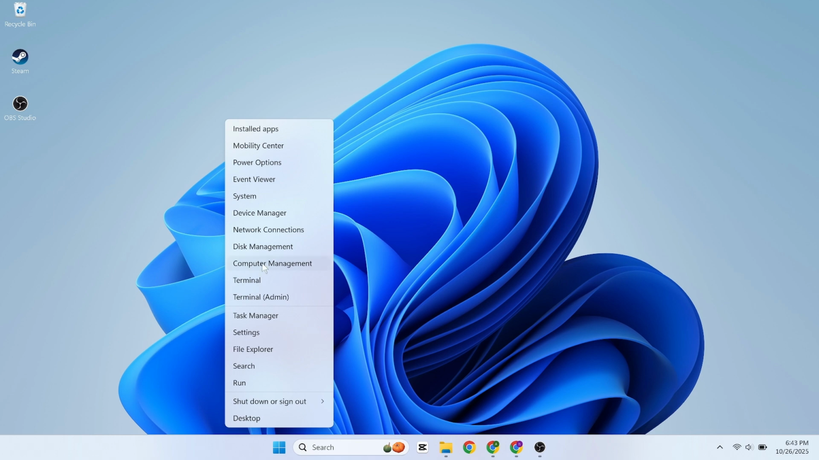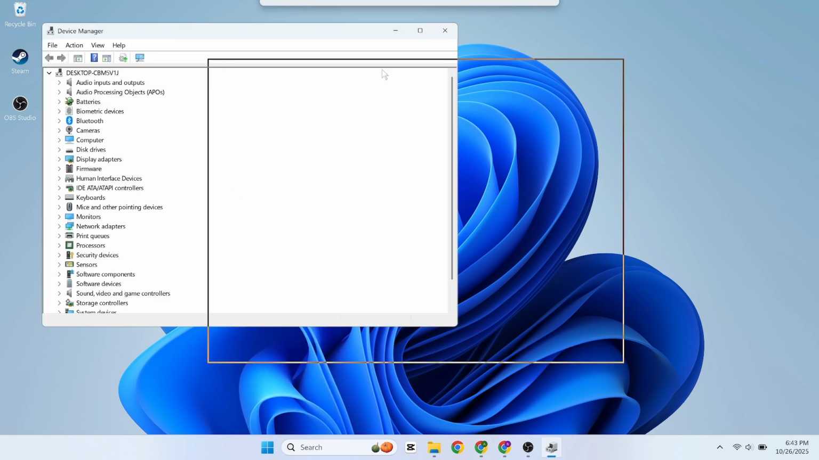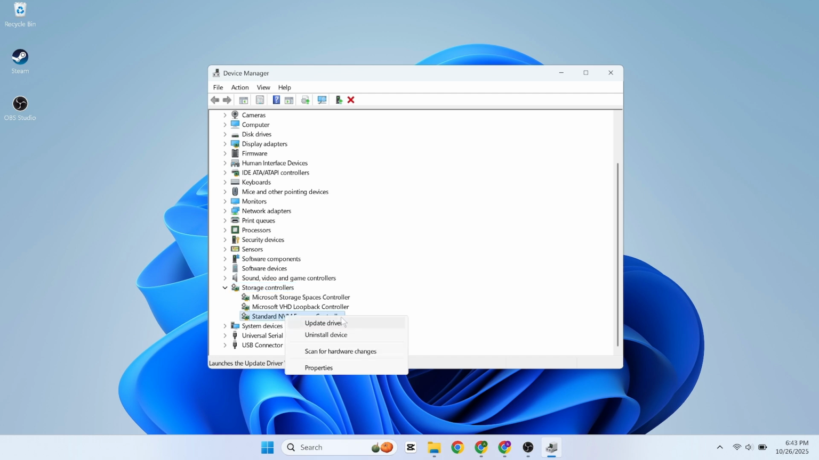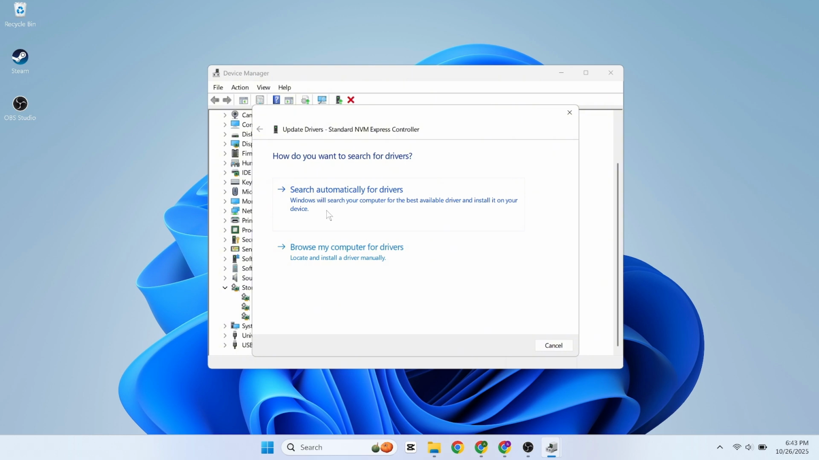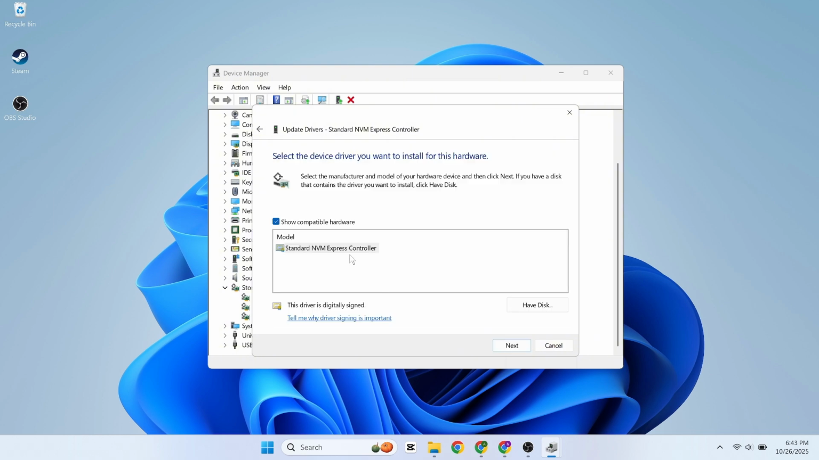Right-click on the Start menu and select Device Manager. Now expand the section called Storage Controllers. You will see something like Standard NVMe Express Controller. Right-click on it and select Update Driver. Choose Browse My Computer for drivers. Then click Let me pick from a list of available drivers on my computer.